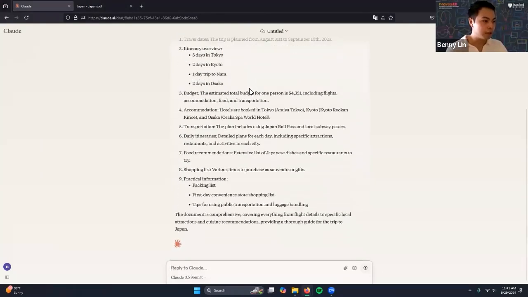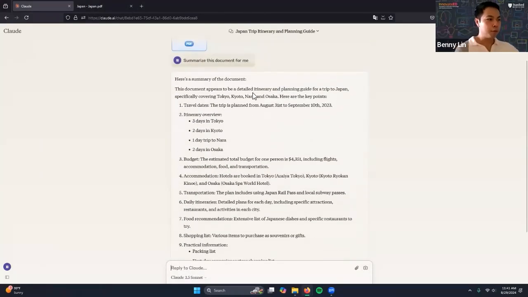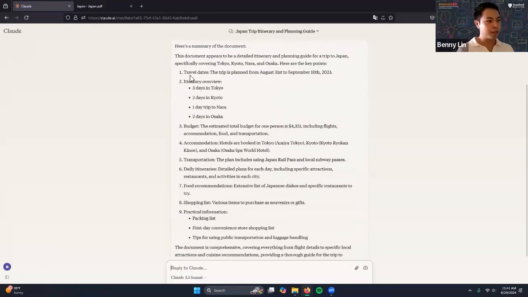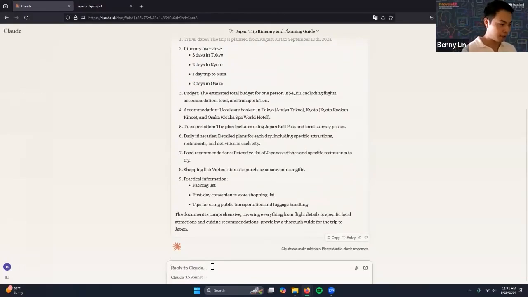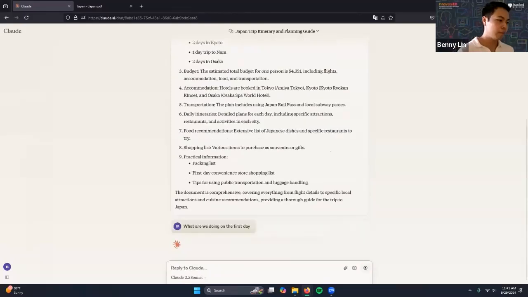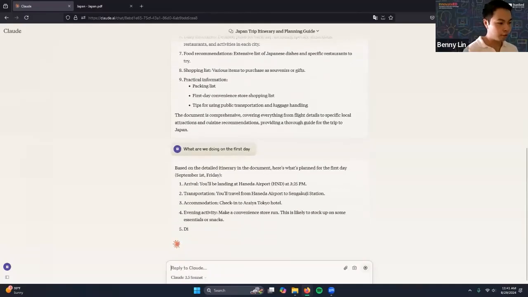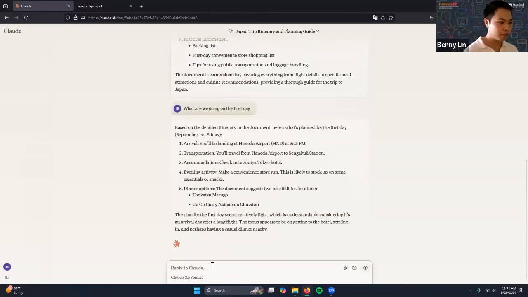And as you can see, Claude's able to parse through the PDF, break it down to different sections, and relay that information back to me with just a brief summary of each section. I can even ask Claude for specific questions, such as, what are we doing the first day? Claude's going to go through, pick the relevant information.